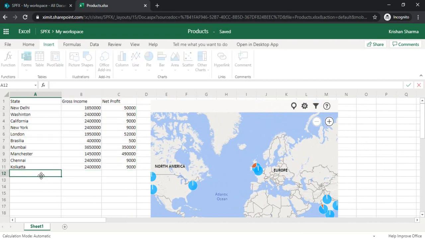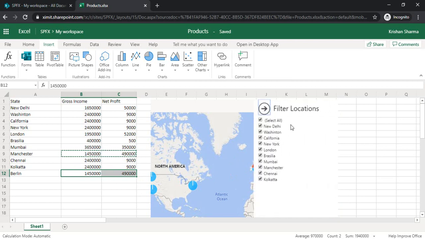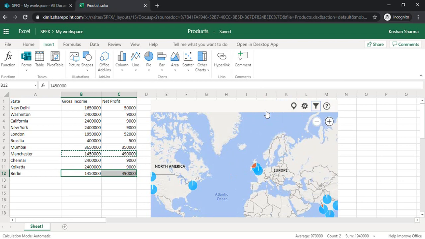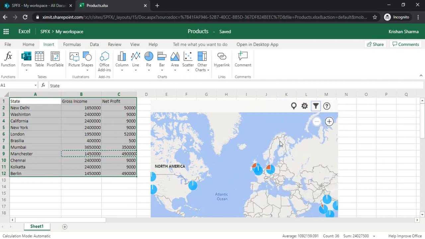And let's say I add one more row to it, let's say Berlin, with some data, then it should automatically get refreshed and start showing that data. So if I go there, now I should be seeing the data for Berlin over here in my locations. Yep, so I'm seeing that.